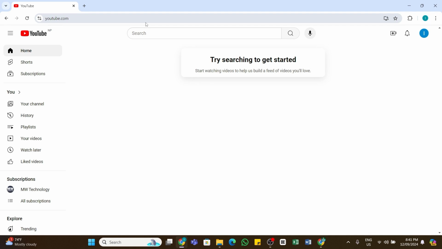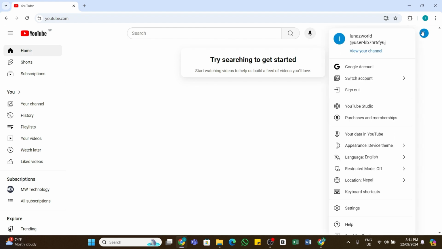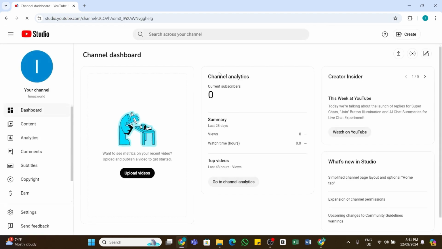Here on the top right corner, you will see your profile picture. Click on your profile picture, and once you click on it, a drop-down menu will appear. From this list, you need to click on YouTube Studio. Click on YouTube Studio and this will open your YouTube Creator Studio page.